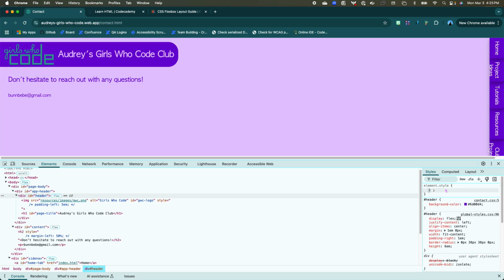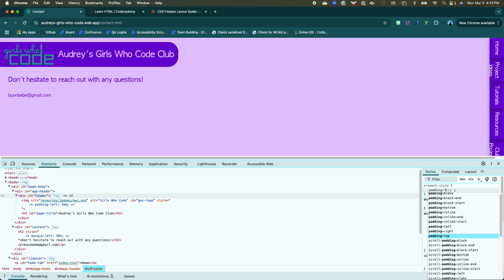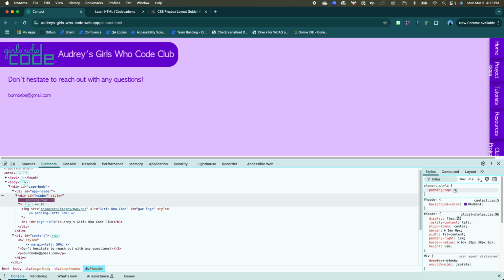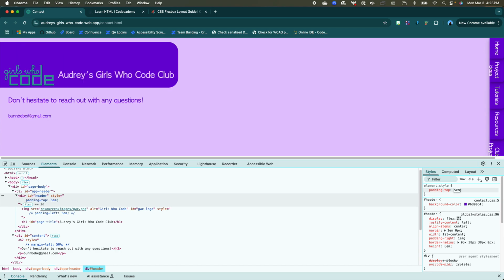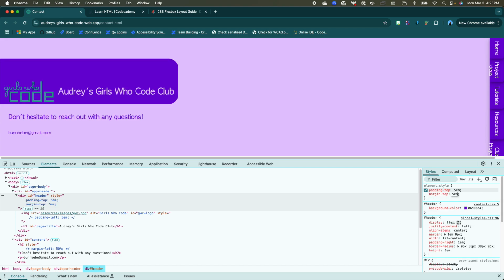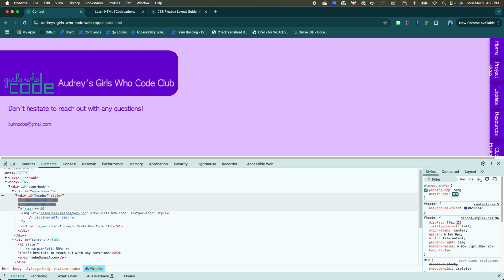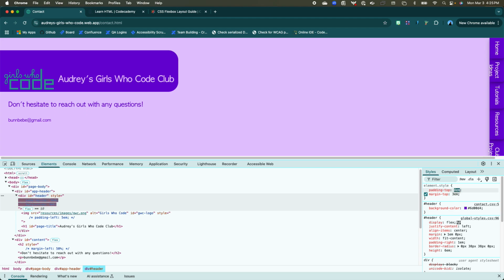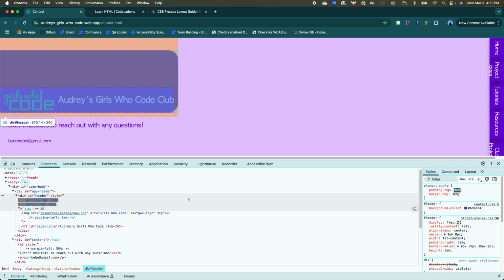Now if I add padding, let's add it to the top and make it a big amount of space. Notice the purple stays. So padding is inside of the element, and then margin is outside of the element. So that spaces the whole thing down, versus padding, it still has that background color because my div itself is that big.